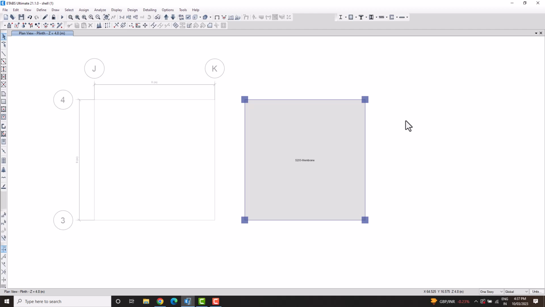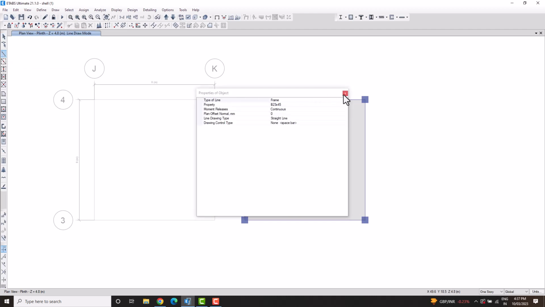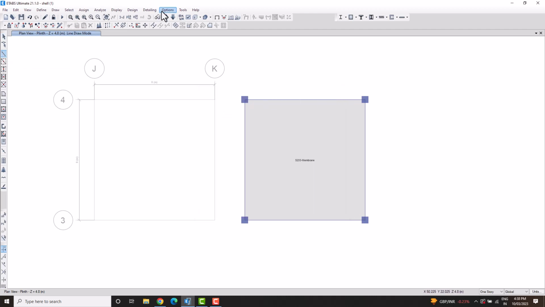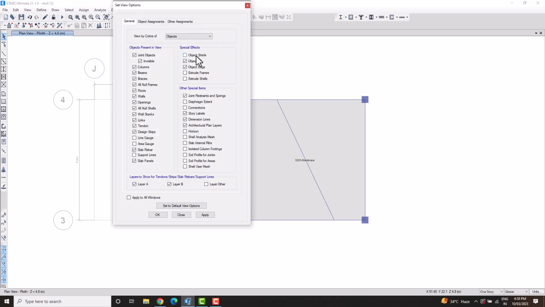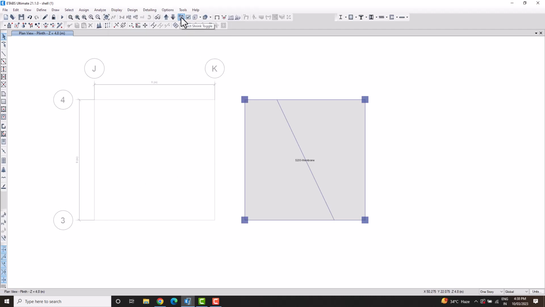Before we get into analysis, let me explain a simple feature of ETABS. ETABS automatically recognizes if there is a beam resting on a slab and if the slab needs to be divided or not. To demonstrate this, we'll draw a beam from this edge to this edge. We'll go to set display options, click on shell analysis mesh and press OK. To check, we'll go to object shrink toggle. You can see that ETABS has automatically divided the slab into two pieces.